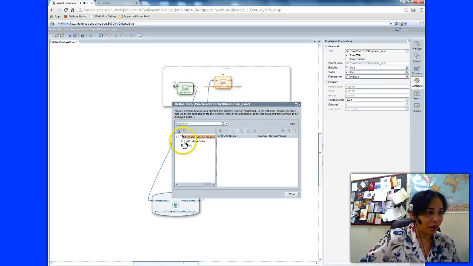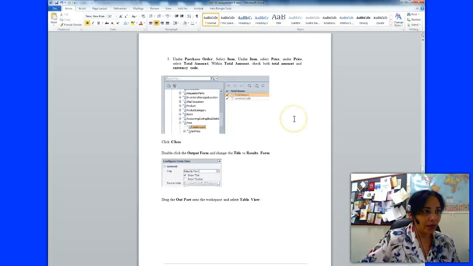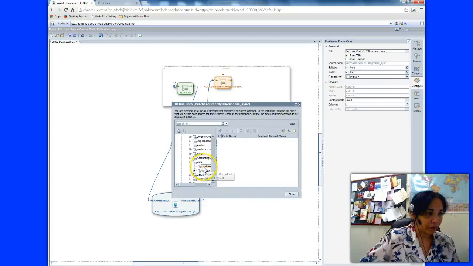Define data: under purchase order I have to select item, under item I have to select price, then under price I have to select total amount, and within total amount I have to check both total amount and currency code. Okay, so basically this is what I have to do.